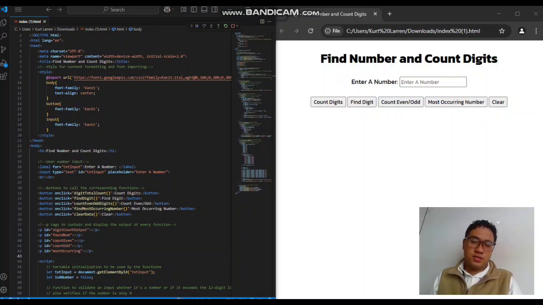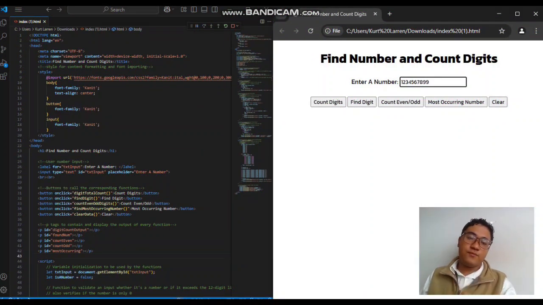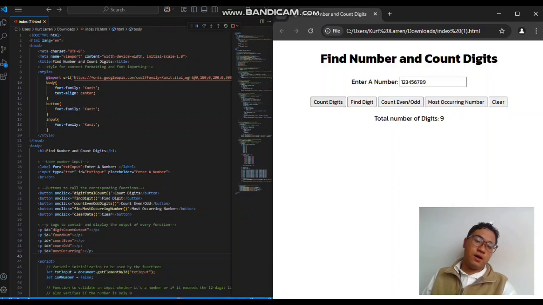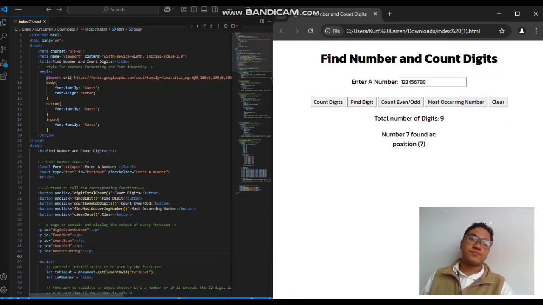Now we'll have a little walkthrough of our HTML project, finding number and counting digits. Of course, it is made possible through the use of JavaScript. Let's try 1, 2, 3, 4, 5, 6, 7, 8, 9 for now, and then count the digits, which gives us the output of 9. Then find the digit will prompt us to type a number. Let's say number 7, which in turn will find the number in the input and give us the position.